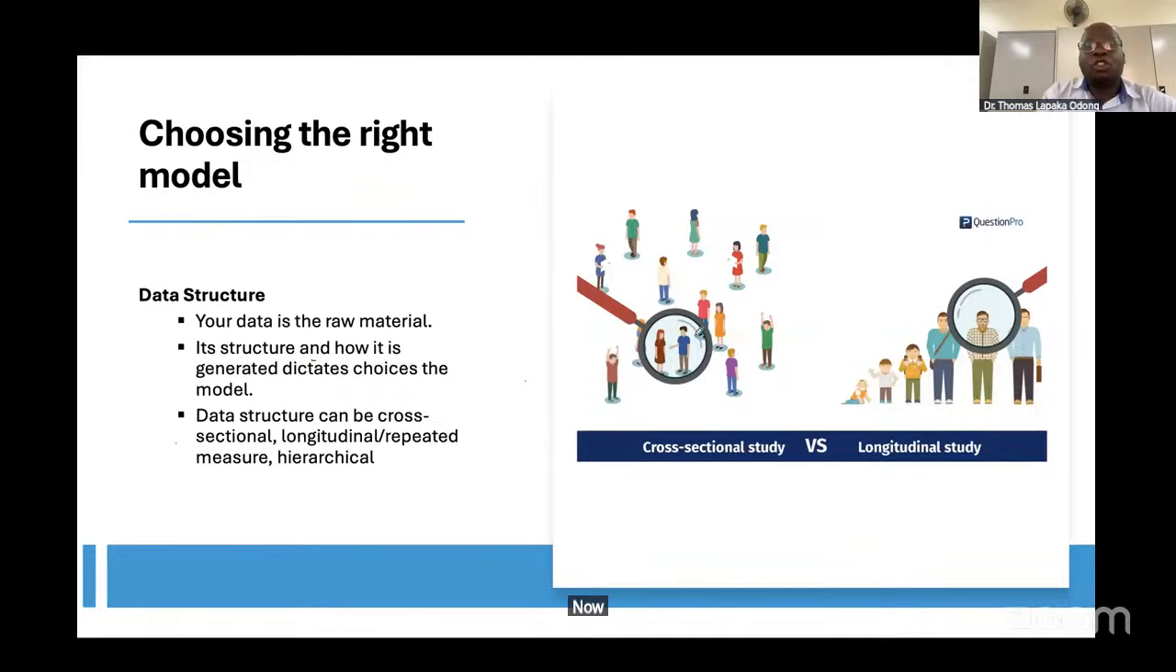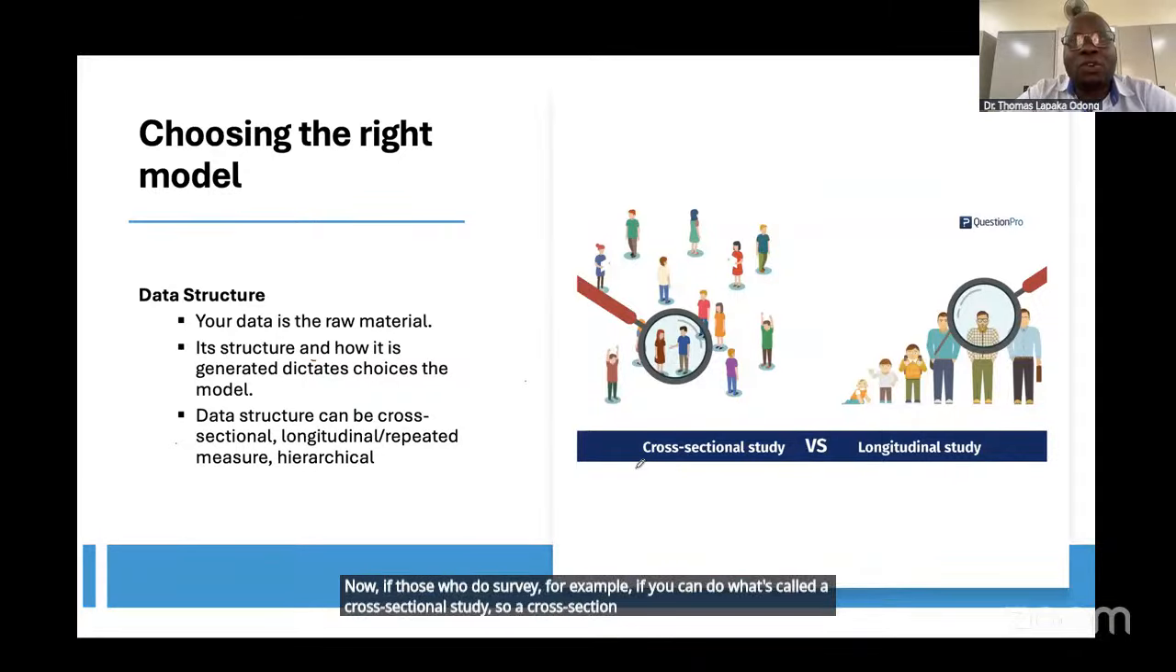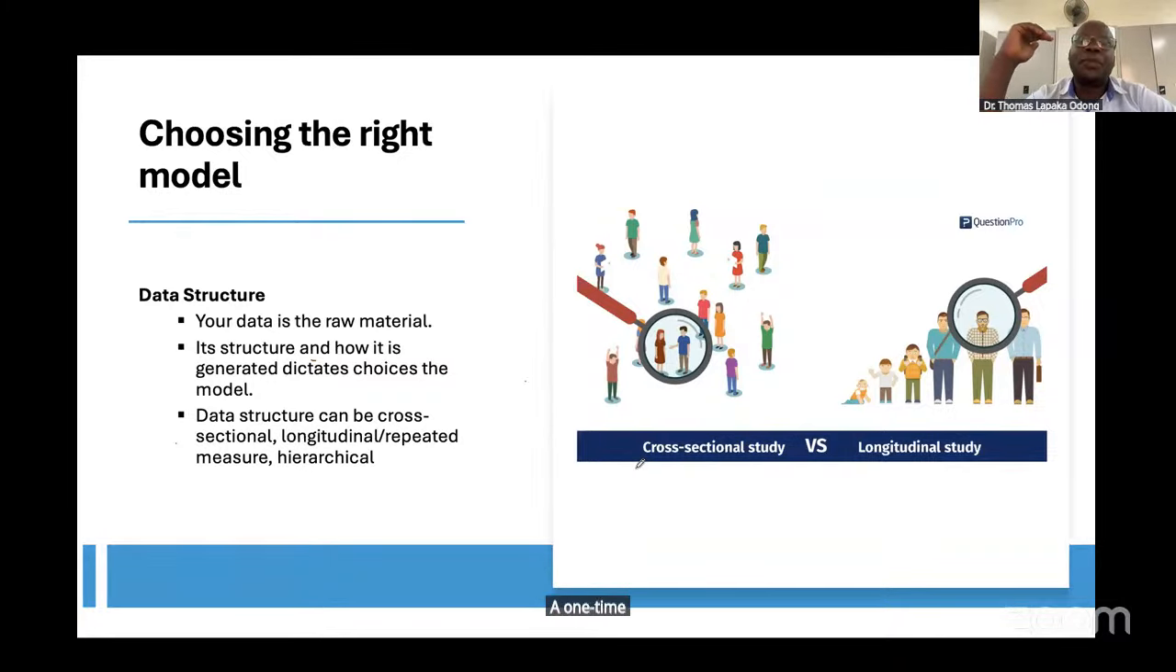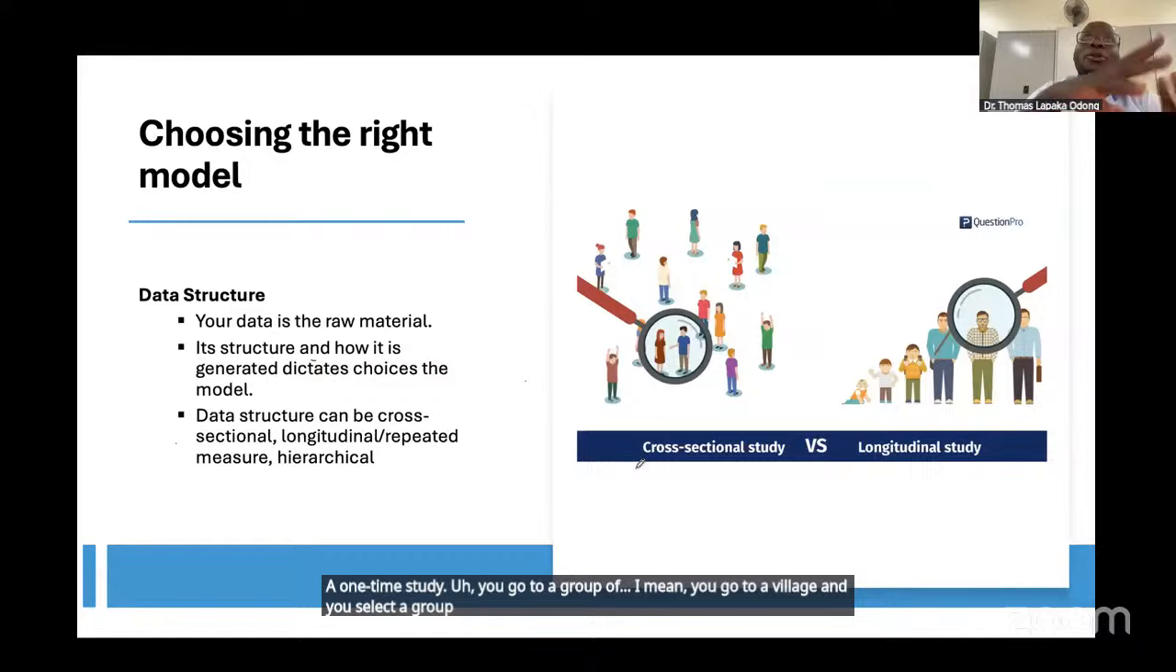Now, for those who do surveys, for example, you can do what we call a cross-sectional study. A cross-sectional study is a one-time study: you go to a village and select a group of people, they answer your questionnaire, and that is it.